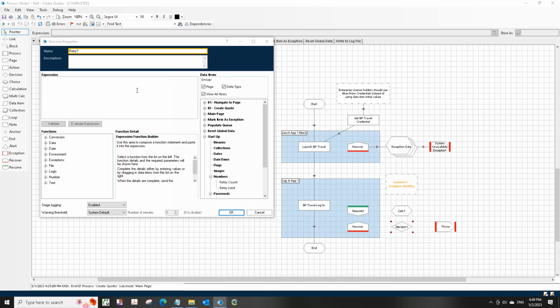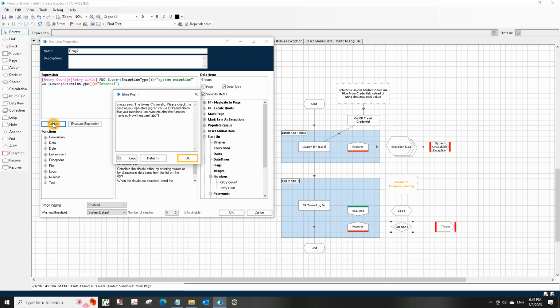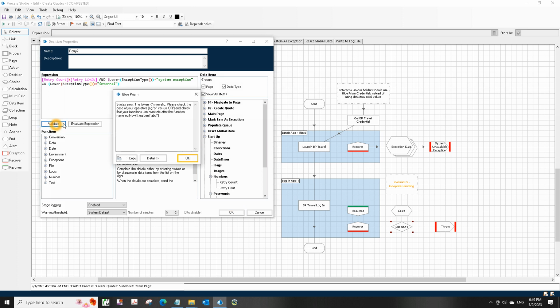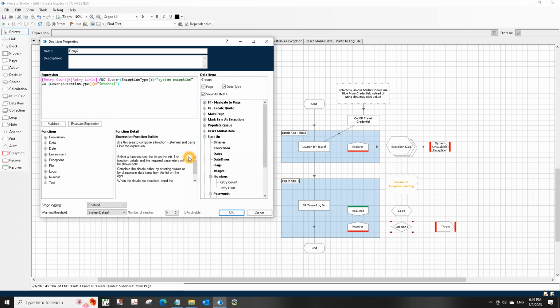So this is the expression. We're gonna put it in here. This needs to be on one line. And I'm gonna validate this. It is invalid. Why is that? So something's wrong with my, maybe I need to just retype that again. Let's see. Please check the case of your operators. Okay, just give me a moment.